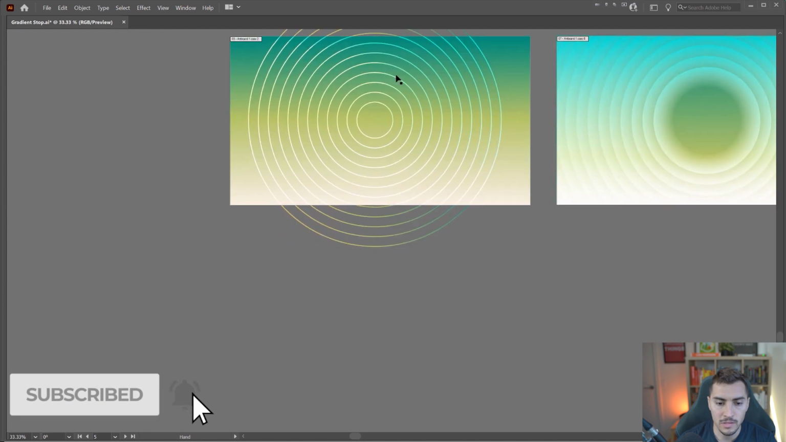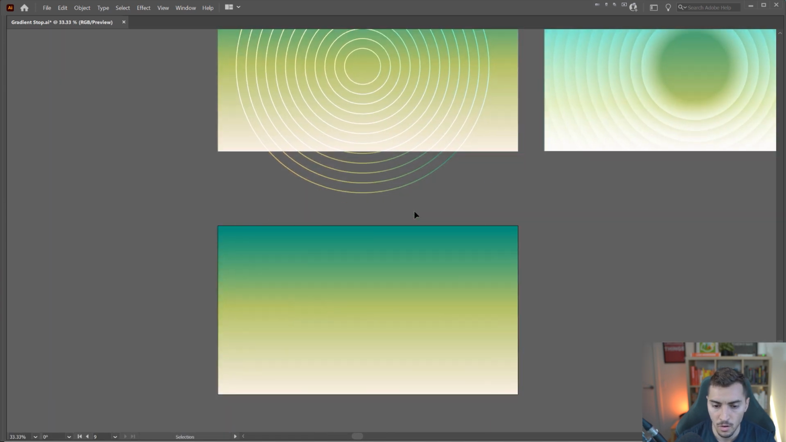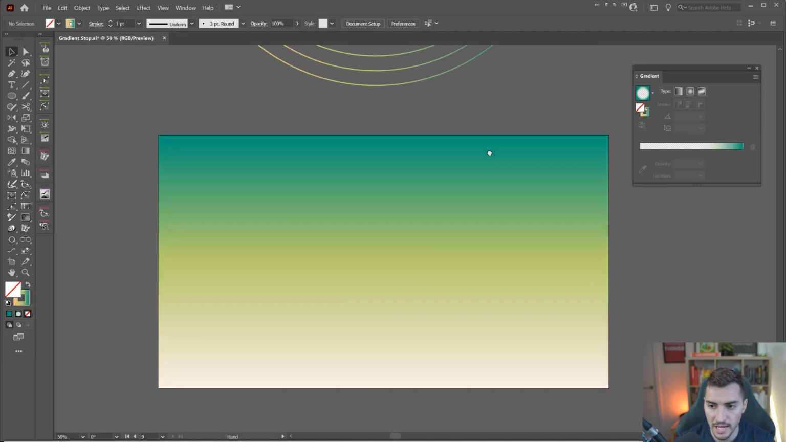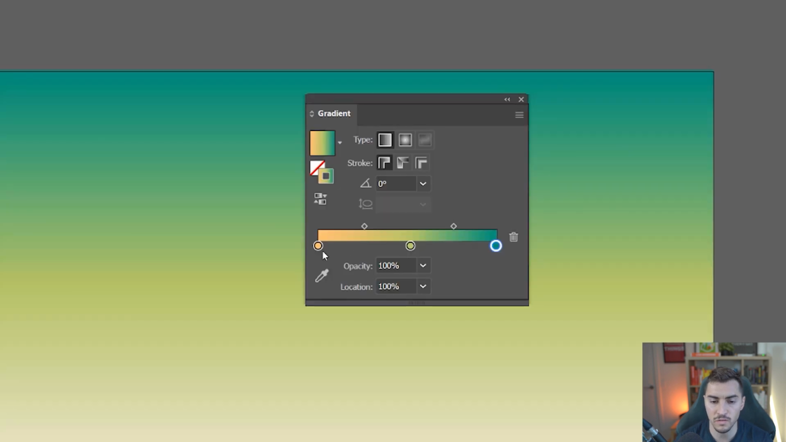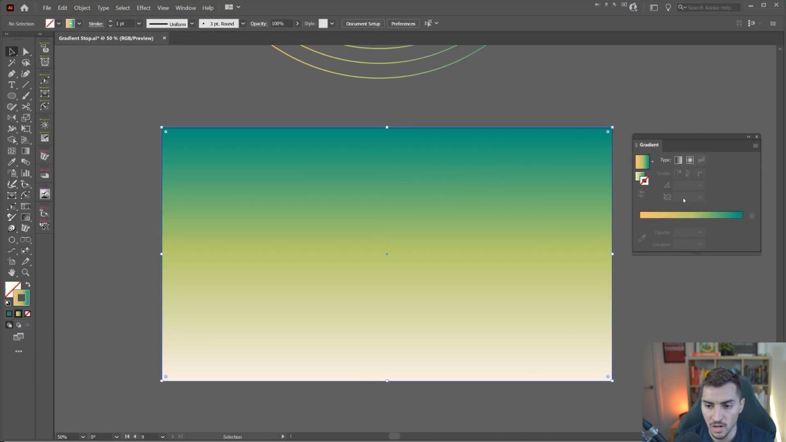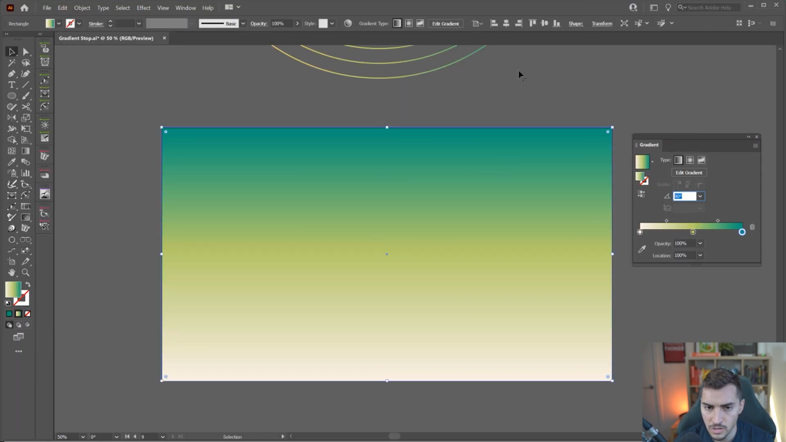So I'm going to duplicate this artboard. What you want to do is create a gradient. For this gradient, I've got an orangey peach color to a light green to a grass green. And it's just at a 90 degree angle, as you can see there.